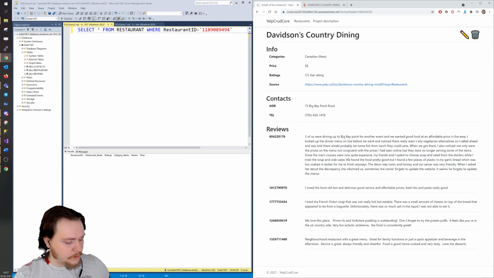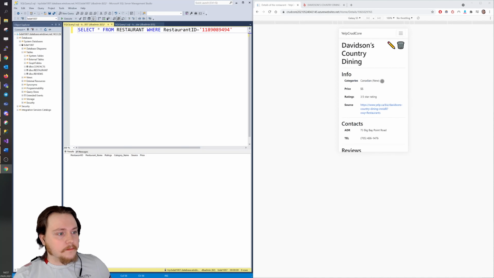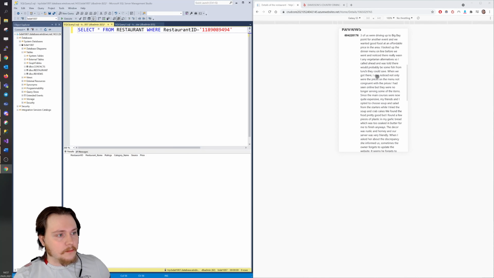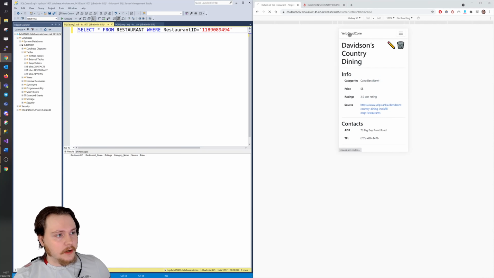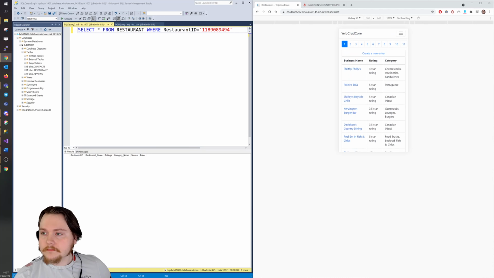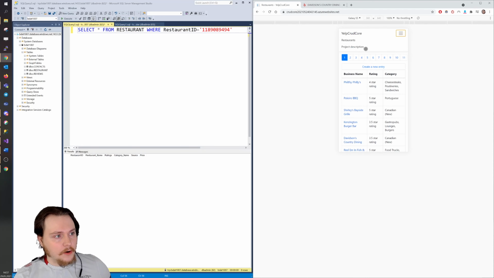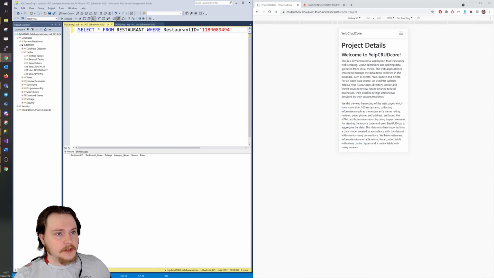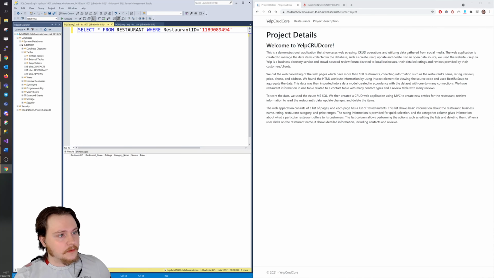Let us see it on mobile as well. Here we have it on mobile. It's going to become much smaller, and it displays correctly. It also displays the list correctly as well. Finally, we have our project description page. Let's see it back on the desktop.